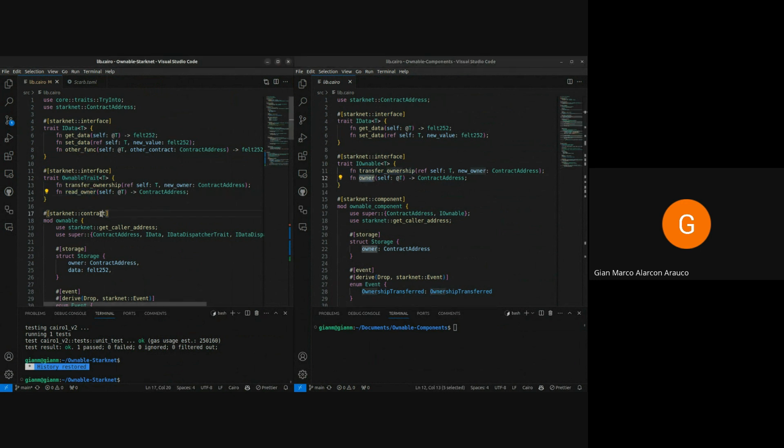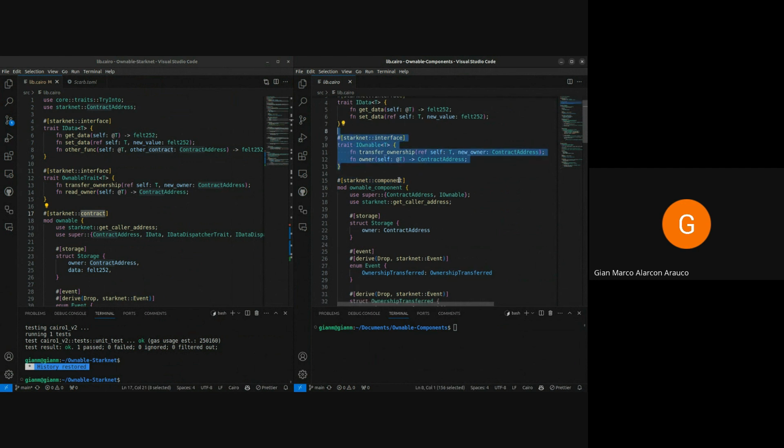And here, remember, this is the previous example. We have the contract, but in this new example for this lesson, we want to work with components. So first we have to define the component, and the component is going to be this. We have to implement this. Remember, first we have to implement the component. Like they say, we have to create a module with the name of the component. I call it ownable component, and we have to add this attribute here, component.